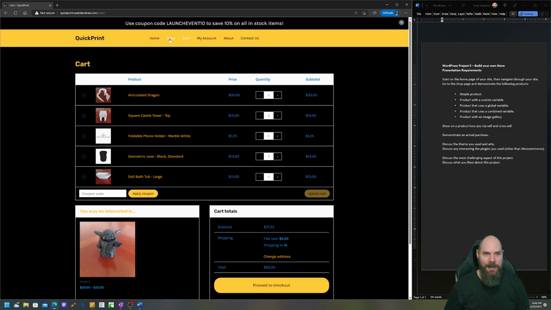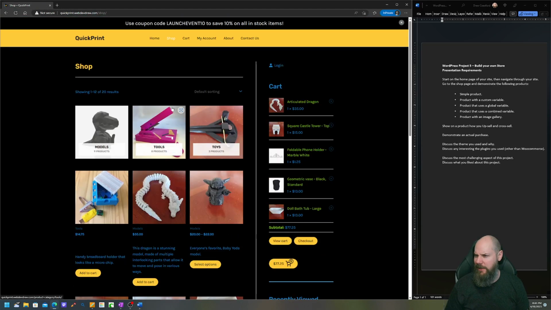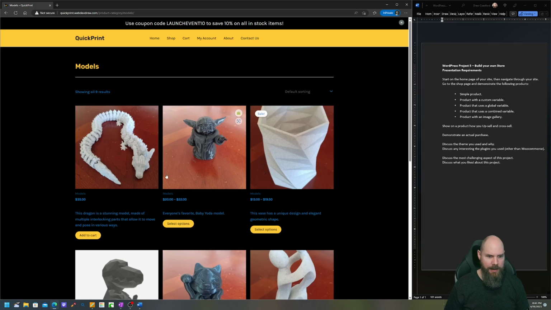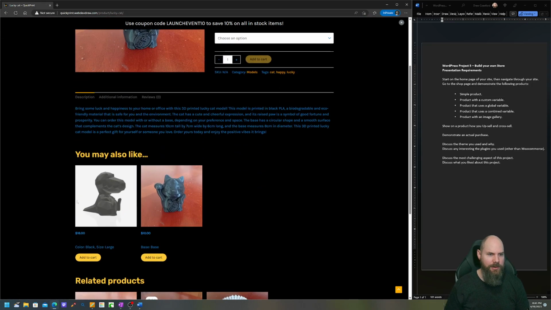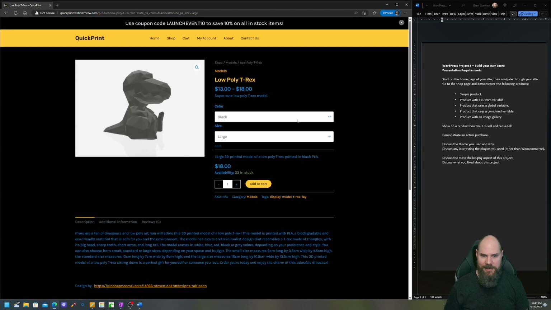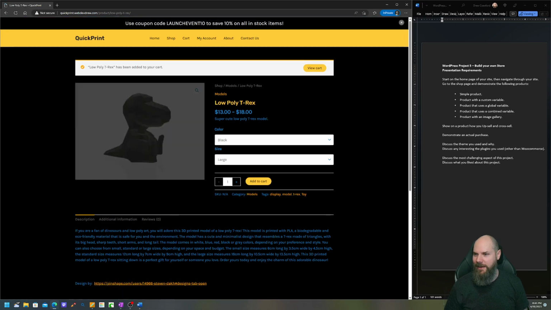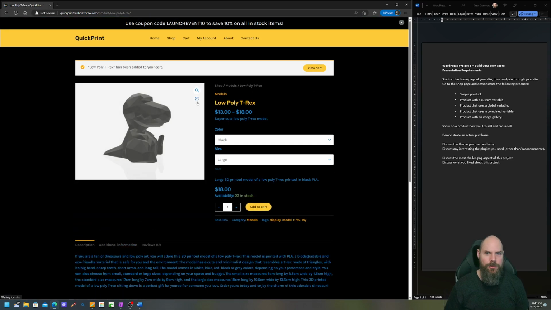And also the other one, I think it's cross sell is the other guy here, and I believe picked under models for that one. You selected, say, the cat here. You would also get, you also may like this low poly model of a T-Rex. So I put him in there as a cross-sell, upsell, can't remember, doesn't matter. That is on there. And then we'll demonstrate an actual purchase.